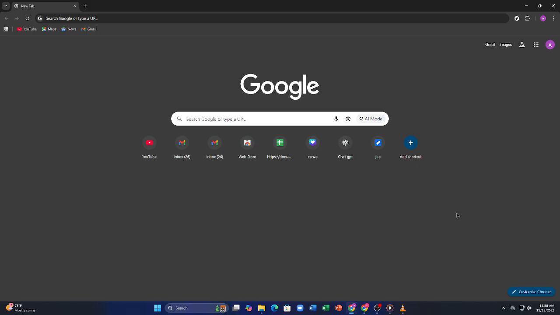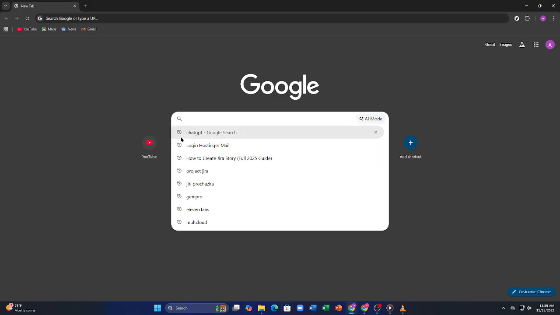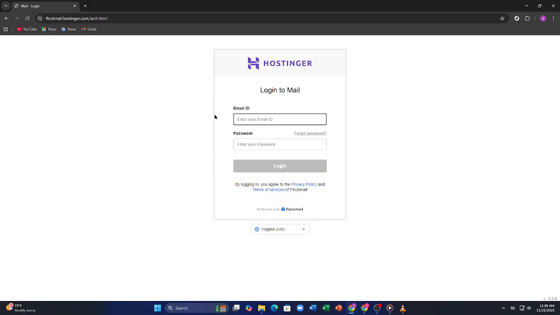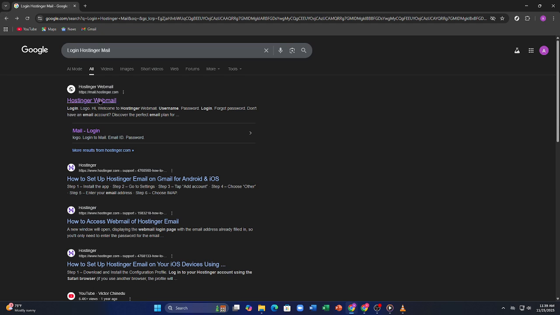In this quick guide, I'm going to walk you through how to log in to your hosting or mail account in 2025. It's super simple, but there are a couple spots people usually get stuck on, so let's make it smooth. First, open your browser and head to Hostinger's email login page. You can type the direct mail link or just go to the main Hostinger site and look for the email access option.